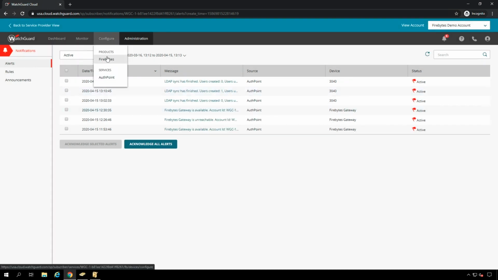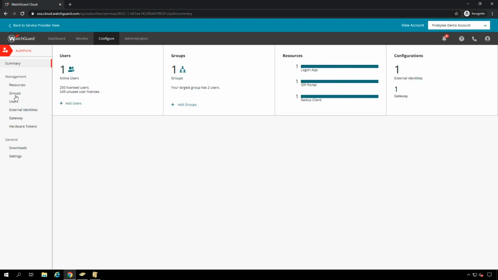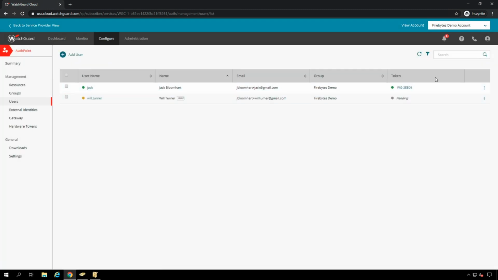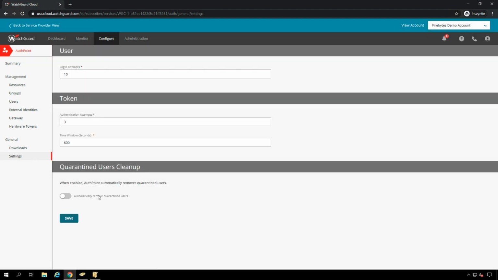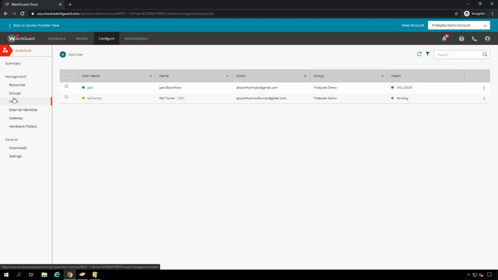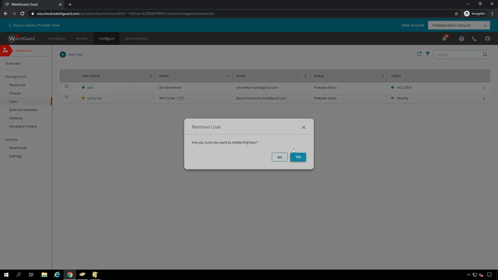So again, I can go in under AuthPoint, look at that user, and I can't delete a user until they are in a quarantine phase. And this is kind of a safekeeping with AuthPoint to make sure that we don't lose their token. But if I wanted to, I can go in and say I want to delete this quarantine user. You can also go under General Settings, and you can say automatically remove quarantined users from here. So at this point, I want to go to Users, Will Turner, and go ahead and delete Will Turner's AuthPoint user.